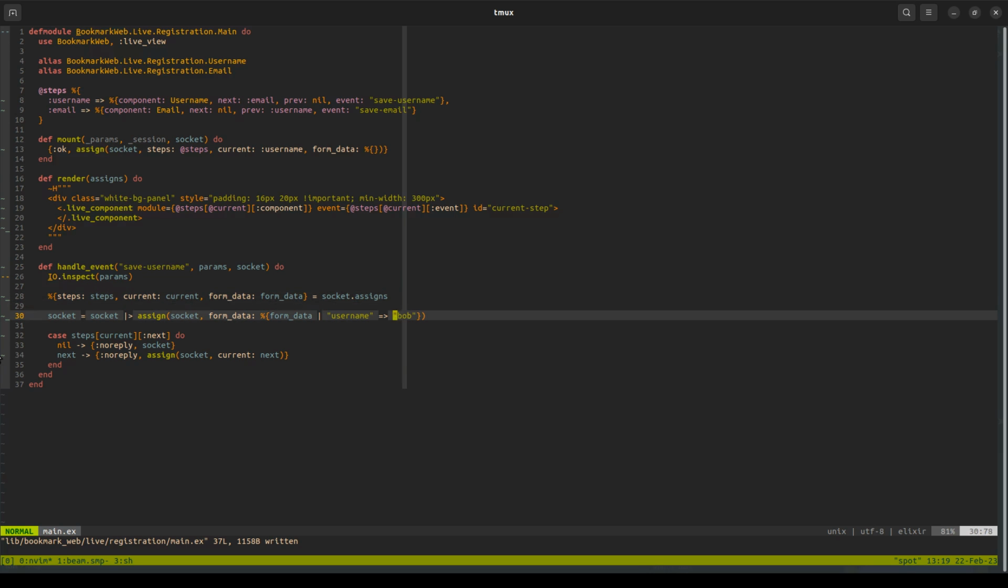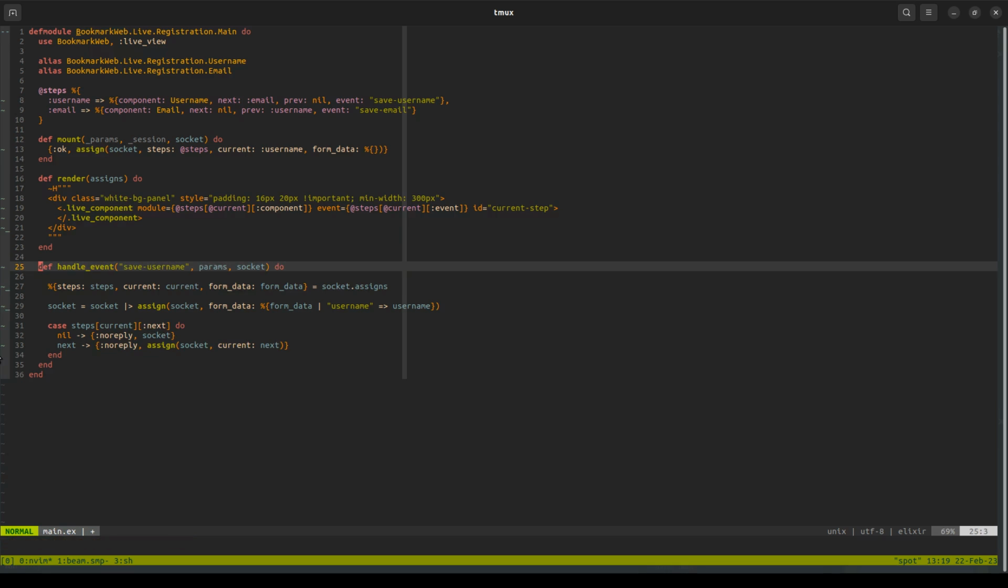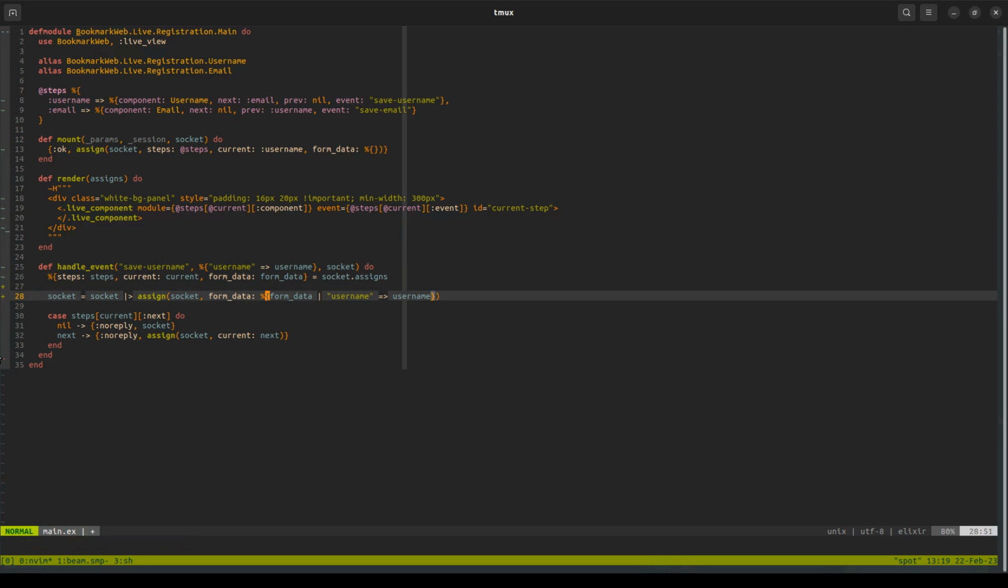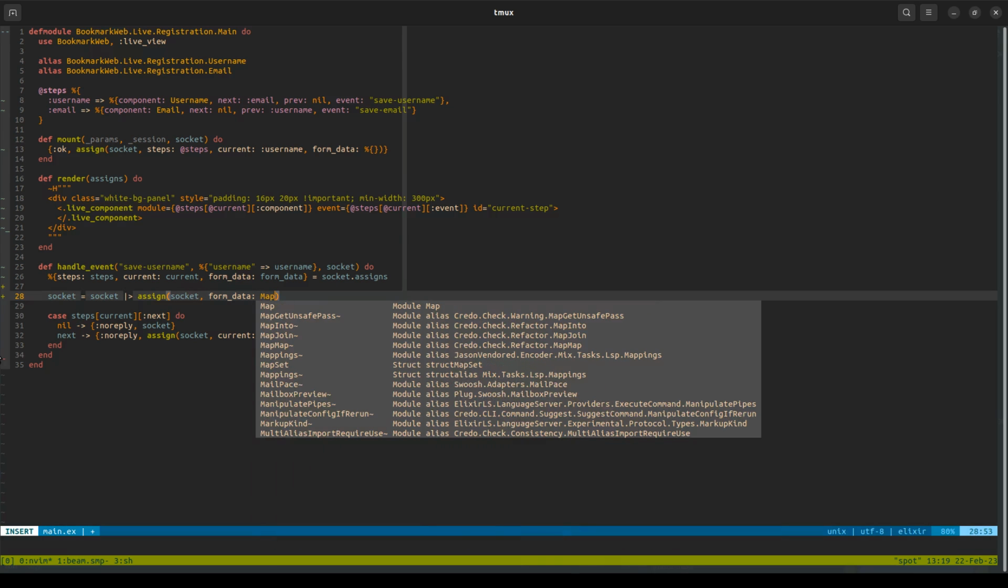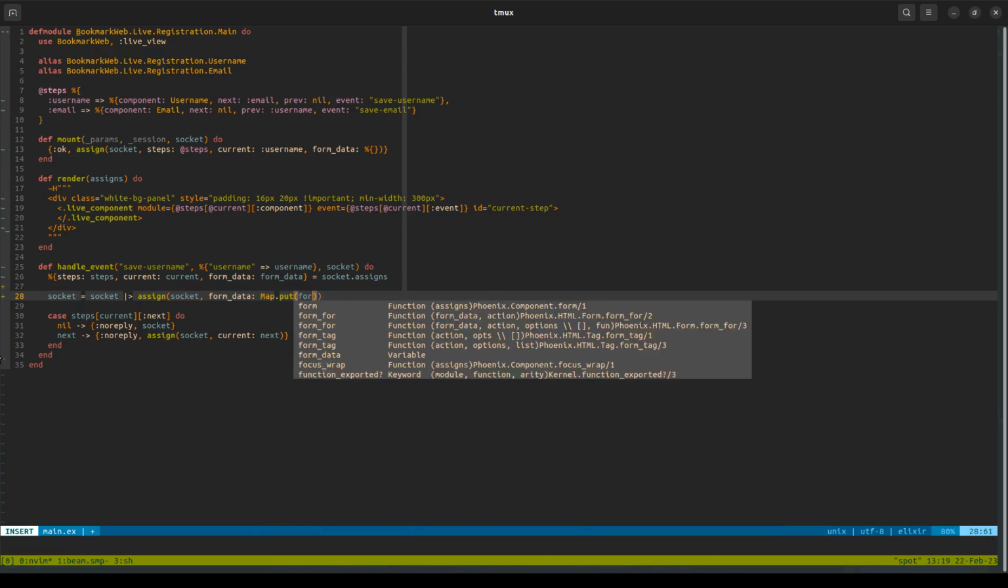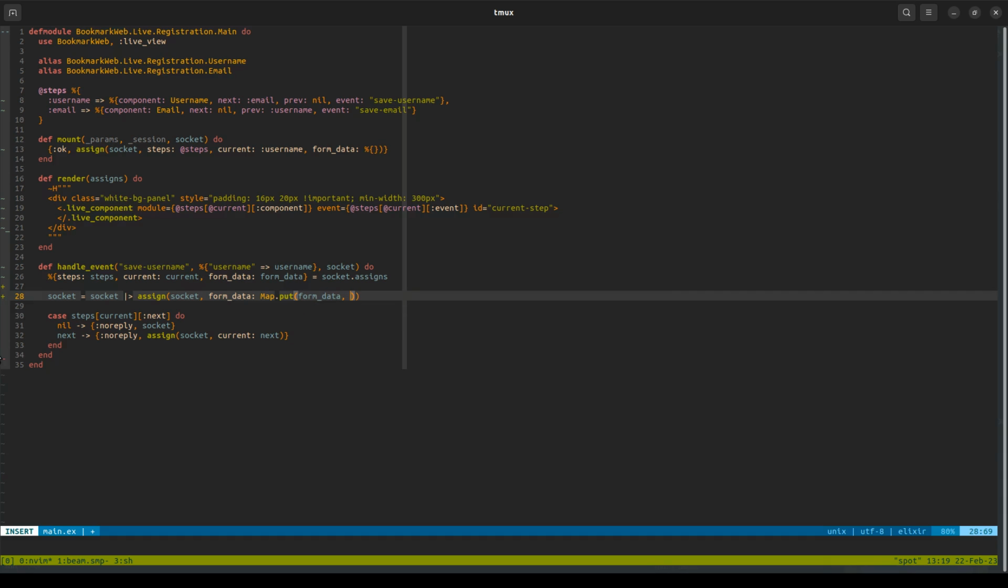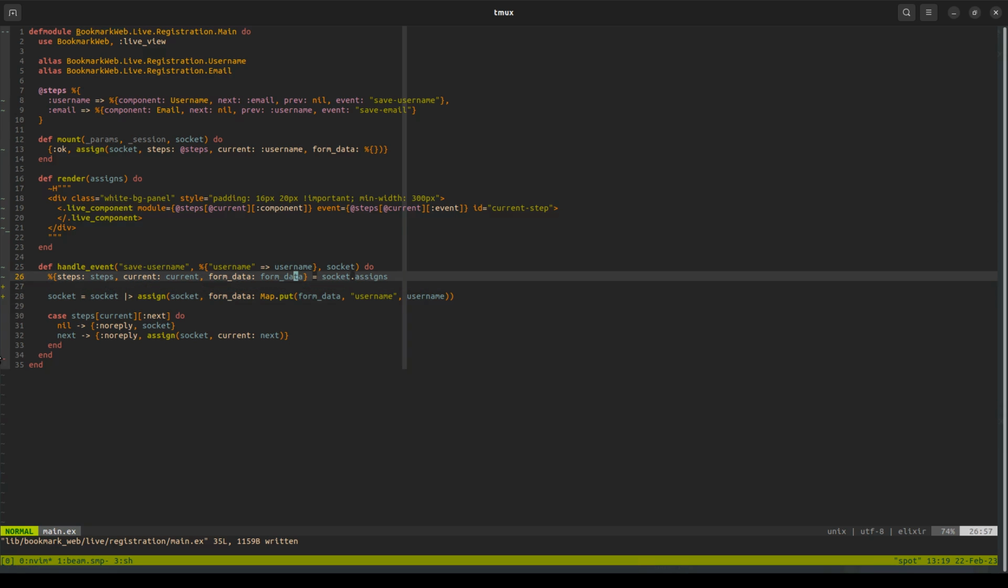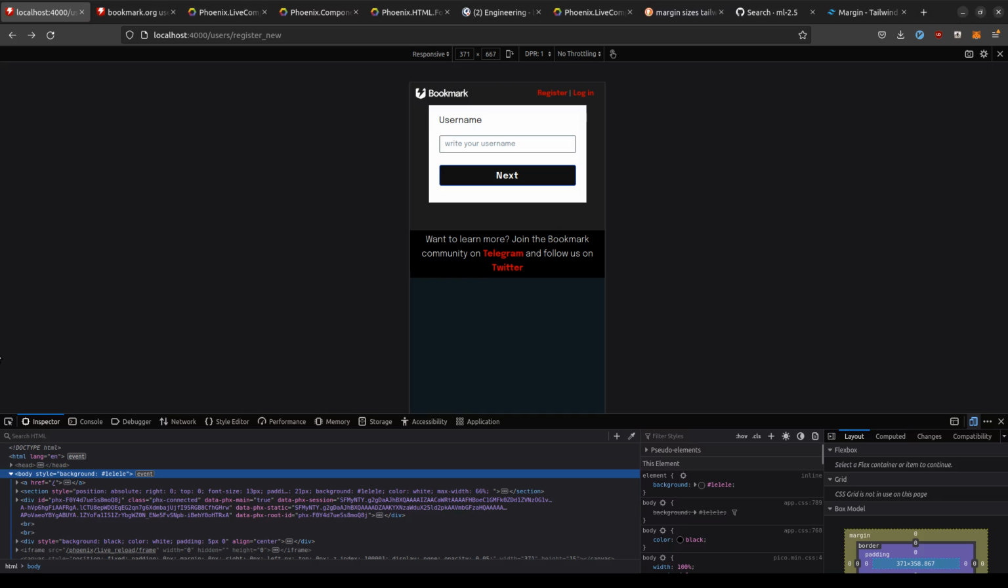Oh, I know what's happening. So this is wrong because this is assuming that the username already exists on this map, but it doesn't exist. So this was fine. What I need to do here is my map.put, and my map is form data, and my key is username, and this is username. I could probably use atoms in this map. Maybe it's better, but we'll see. So okay, that should work now.